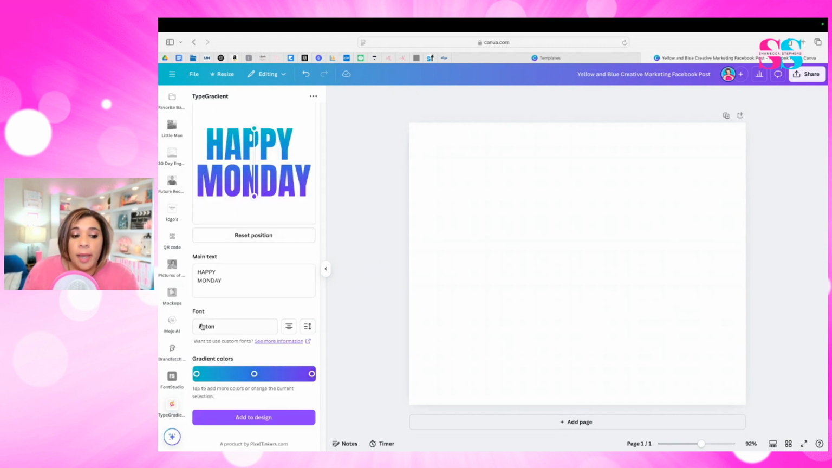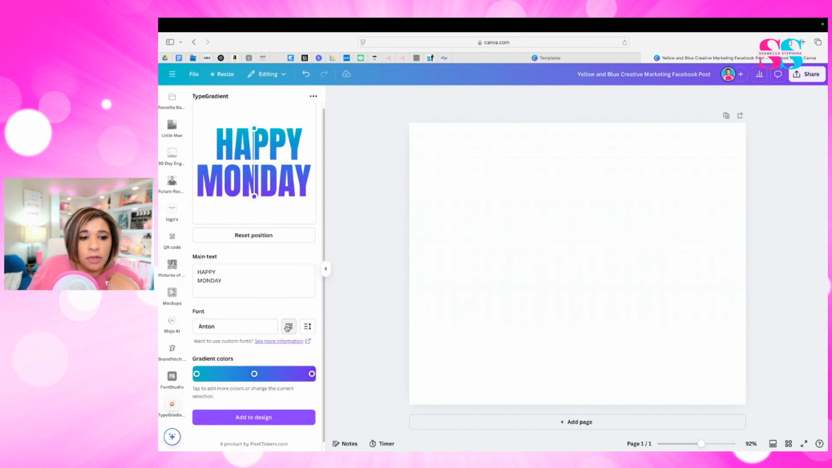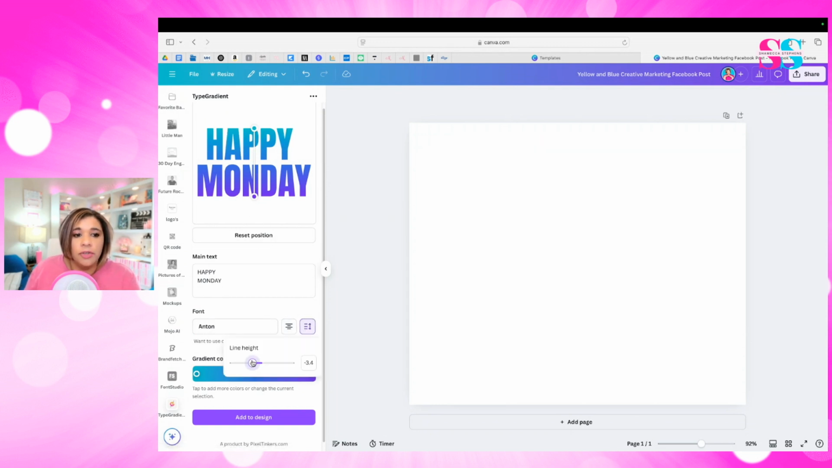So say that we're happy with the Anton font. You can then also change the alignment. You can change it to the left alignment, center alignment or right alignment. I'm just going to keep it center aligned. The next thing you can do is space your line height to be closer, or space it to be farther apart. But I'm just going to bring it right back to the -3.6 because that looks about perfect to me.